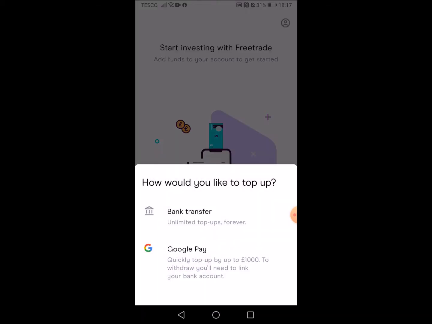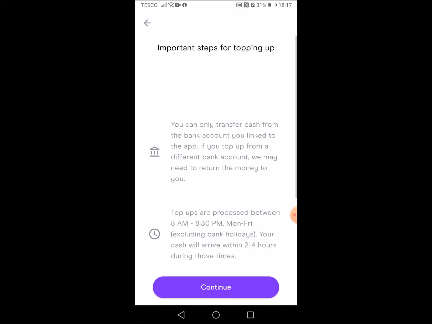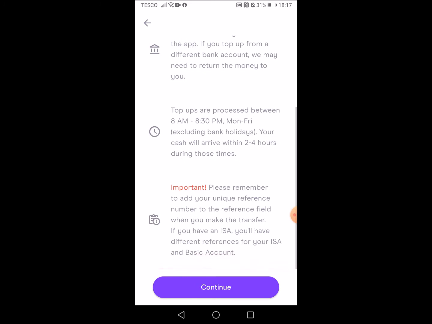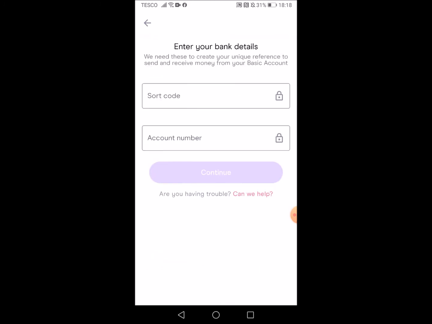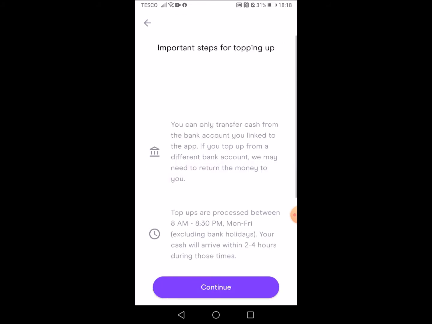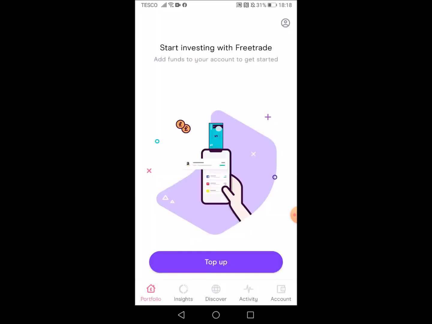Just as I would have thought. Top up is where you would transfer money over to use within the app. You would hook it up to your bank account details, your sort code and account number. And I'm assuming that once you're through that, it's a case of how much money you want to credit into your Freetrade account, which is typical of most of these kind of apps.